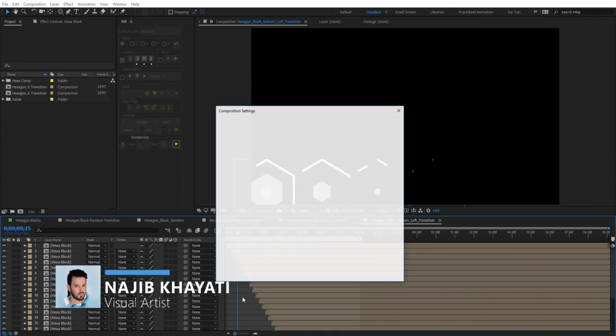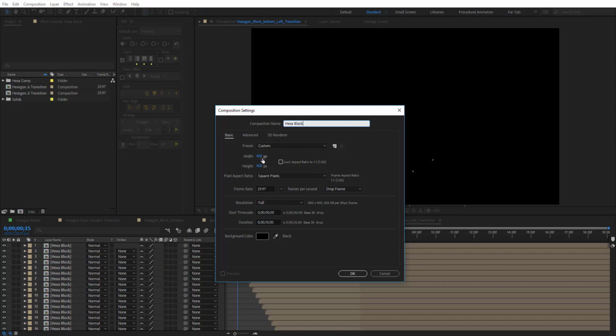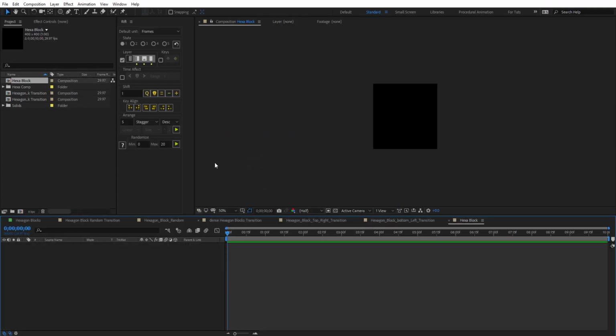So Control N to create a new composition. Let's name it hexablock, 400 on width and height, 29 frames per second and 10 seconds duration, and then hit OK. So what we're going to do is create a shape layer.